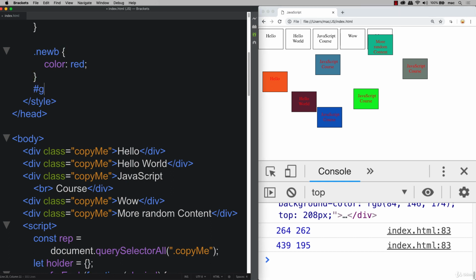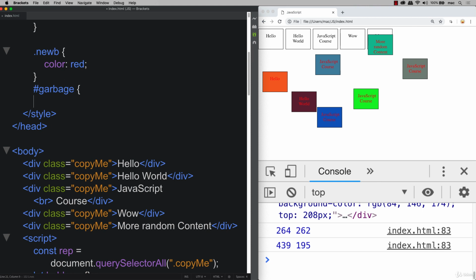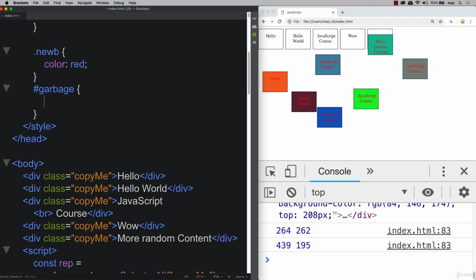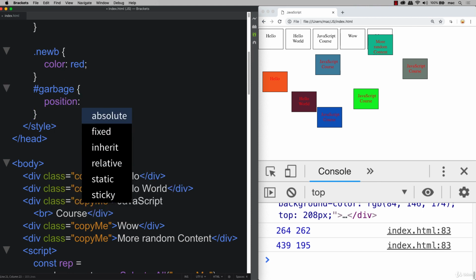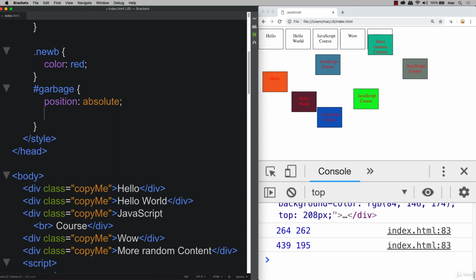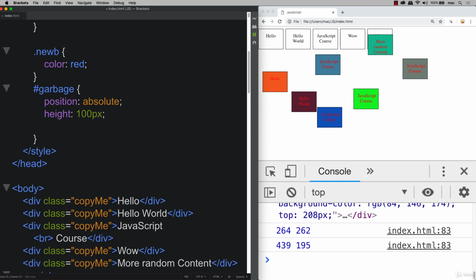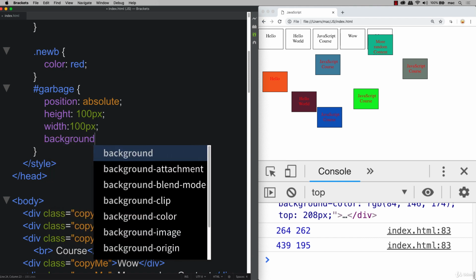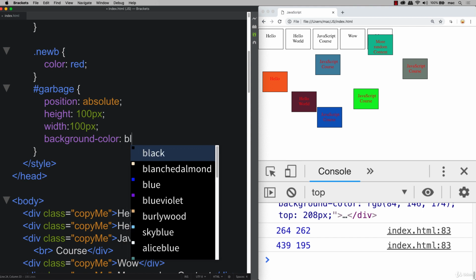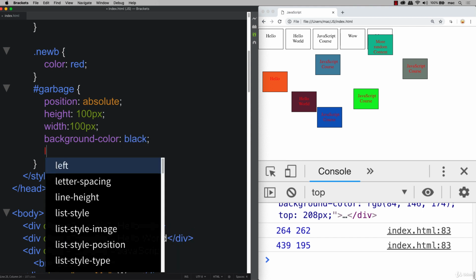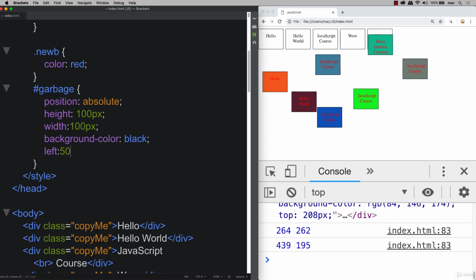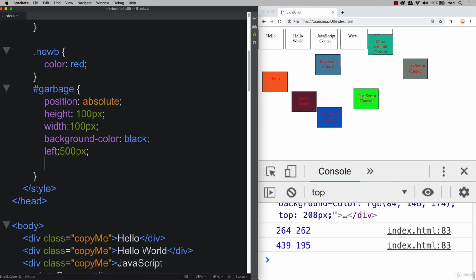So updating within our class, let's create an ID of garbage, position it absolute so we can position it somewhere on our page, and I'm going to make it a black square. And of course, you can style it as needed. So this black square is going to be where the void is. If you move any one of these elements on top of it, they're going to simply get removed. Let's position this at maybe 500 pixels left and top 300 pixels.